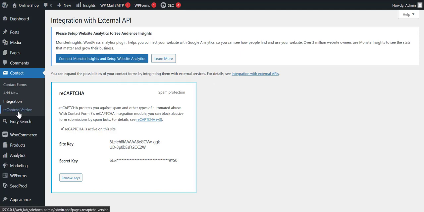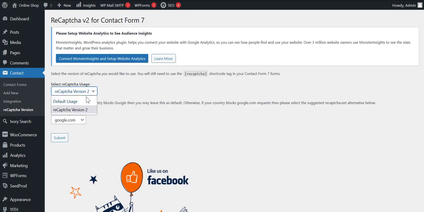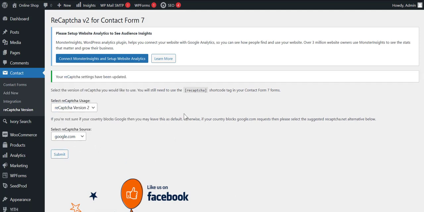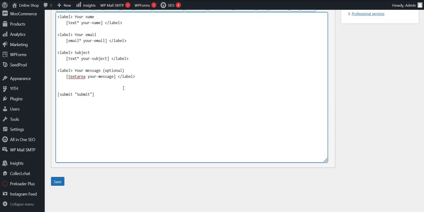Now we need to go to ReCaptcha version. From here we need to click ReCaptcha version 2 and click on submit. Now we need to copy this and go to contact forms. Now edit the contact form. We need to paste the code that we have copied earlier, but we need to make sure that we are pasting it above the submit code. Now save it.